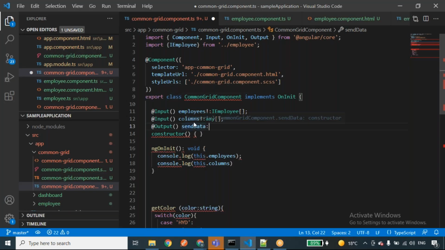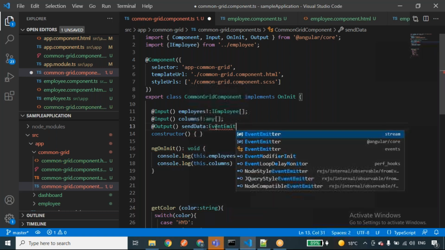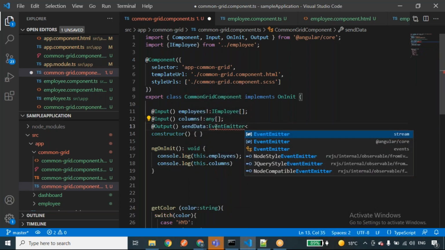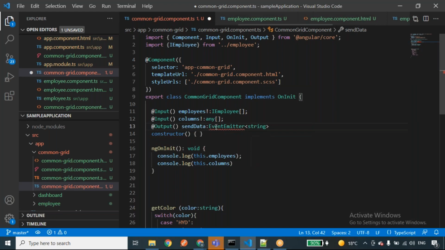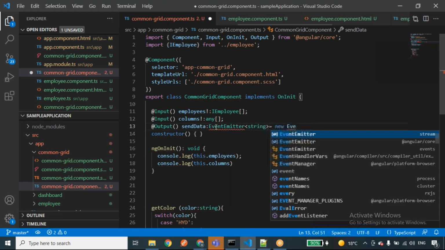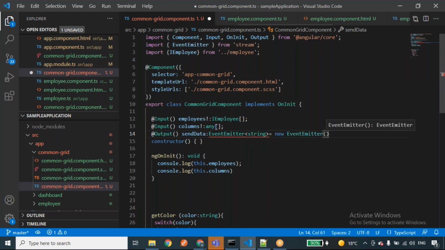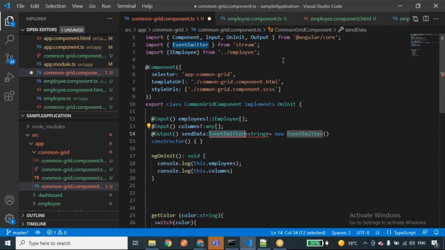For that reason, I am going to assign its type as EventEmitter, and I'll define its type as string, equals new EventEmitter. We should import this EventEmitter from Angular core.